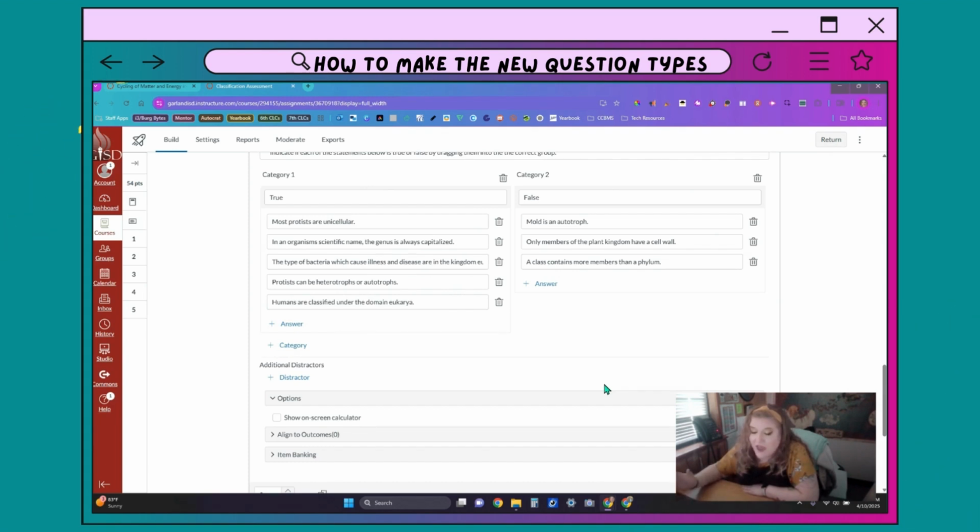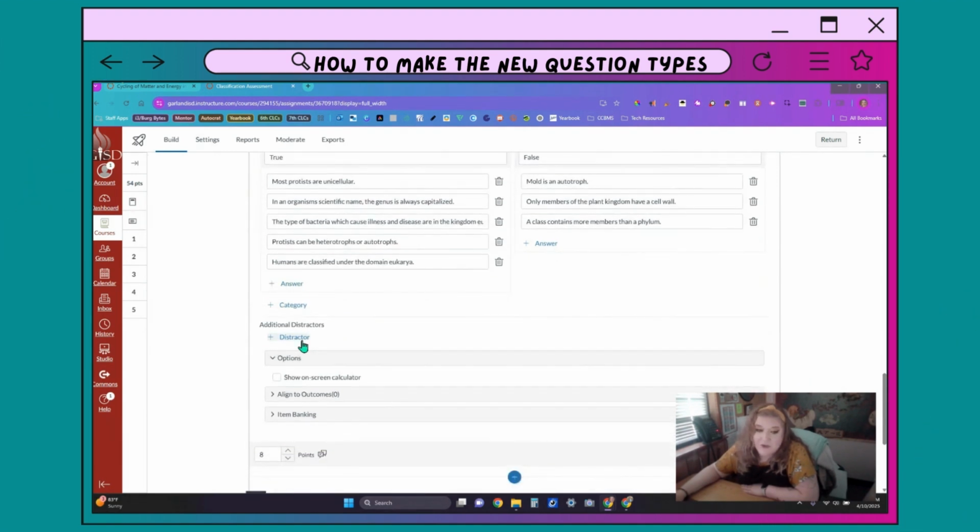Instead of having to have 5, or in this case, 7 individual questions, I can make 1. And it's less daunting to look at for the kids. You can also add distractors, so that would just be one that's not used at all. And you would just have to, in the instructions, I would tell the kids, not all will be used. But in a true-false situation, it's going to be one or the other.